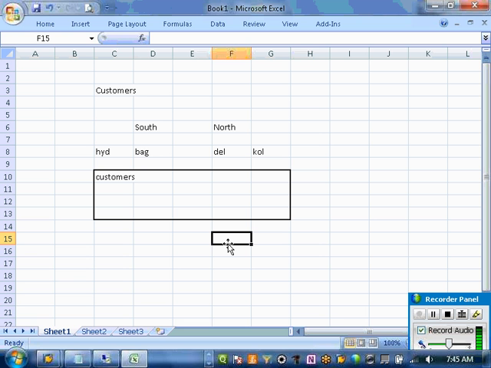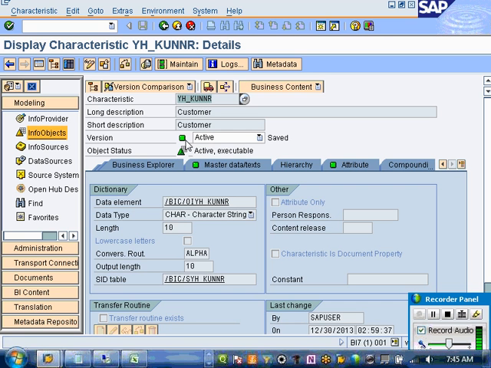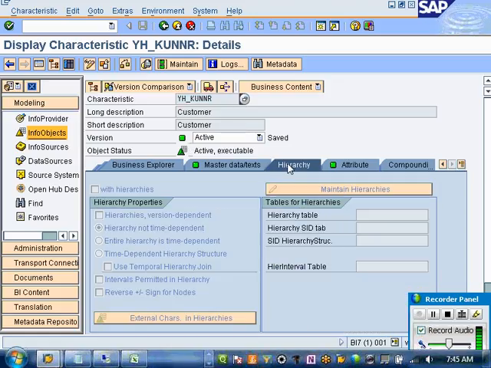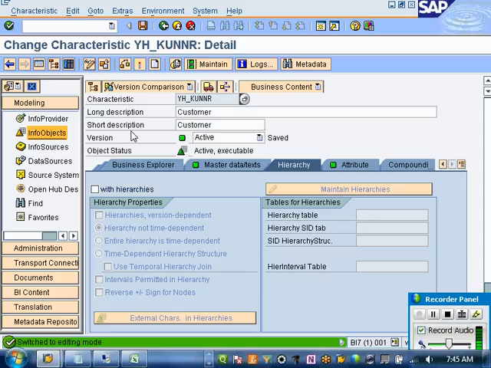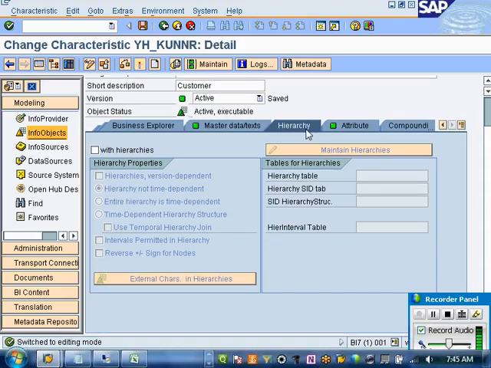This is what I want, okay? So how do we build this hierarchy? Now in InfoObjects, go to the tab Hierarchies. Now let's go to change mode. We have a tab called Hierarchies, which we use to maintain hierarchies for the InfoObject.